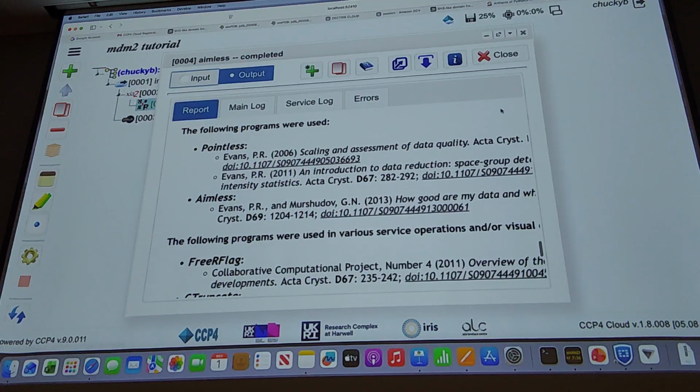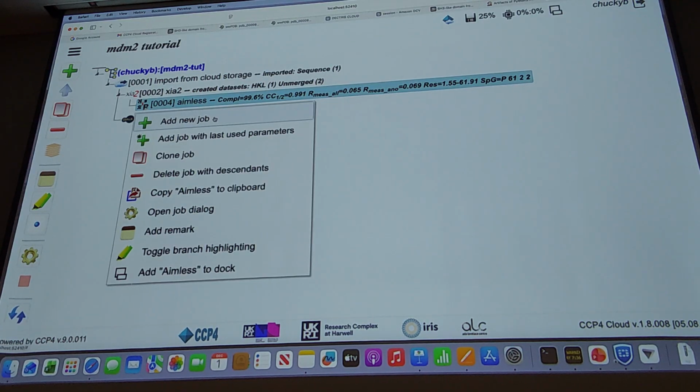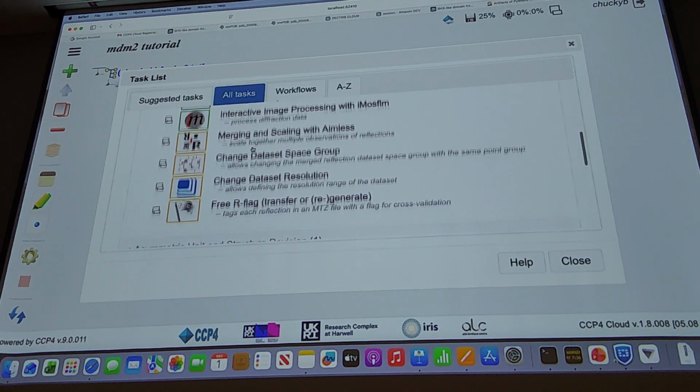So what I've done is adjust my merged data for using further down the line, in tutorials on molecular replacement using Aimless. There is something else I should show, and at this point I hope it works.